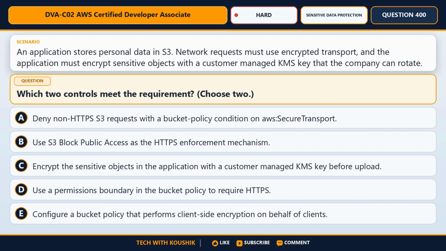Question number 400. An application stores personal data in S3. Network requests must use encrypted transport. And the application must encrypt sensitive objects with a customer-managed KMS key that the company can rotate. Which two controls meet the requirement?